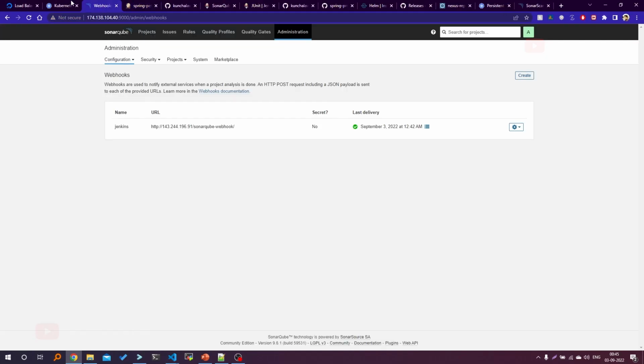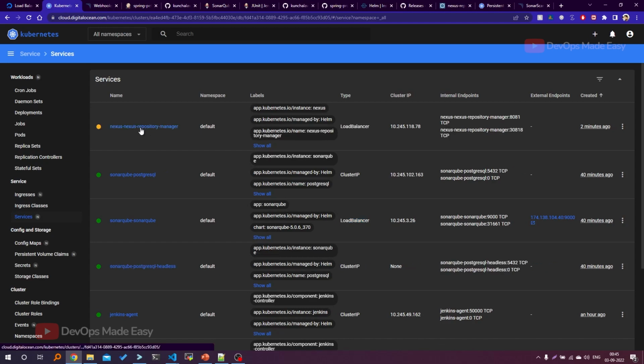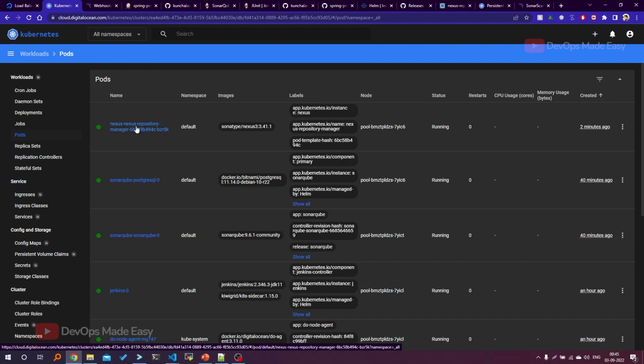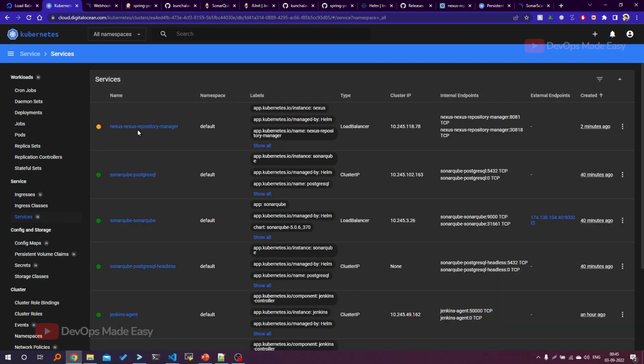Okay, let's see first whether your Nexus is installed or not. So here, if you go to the pods, Nexus is installed, but the service is still in the pending state, because a load balancer is being provisioned for this Nexus. So once the load balancer is available, I'll get the IP here.